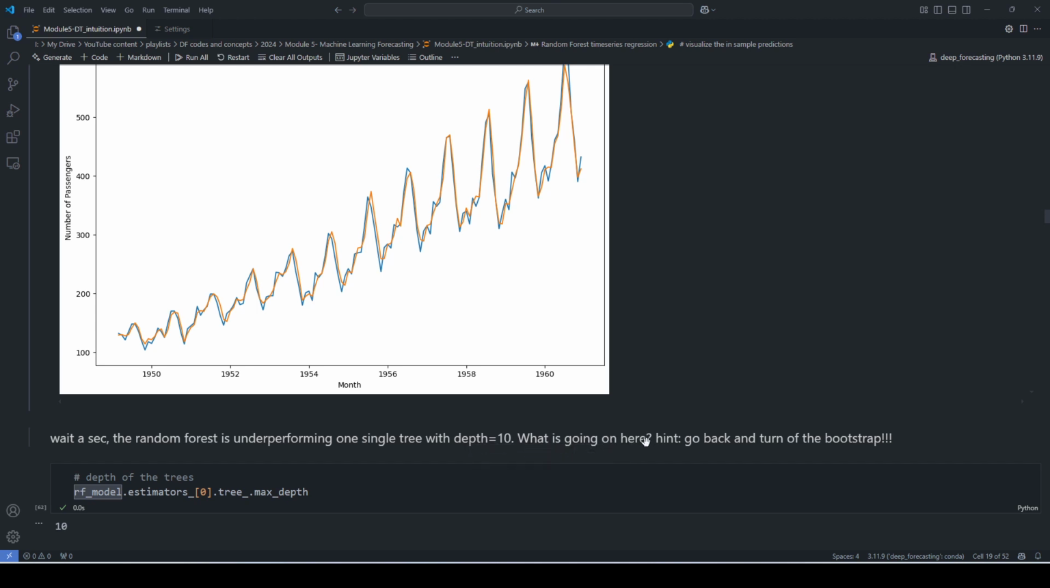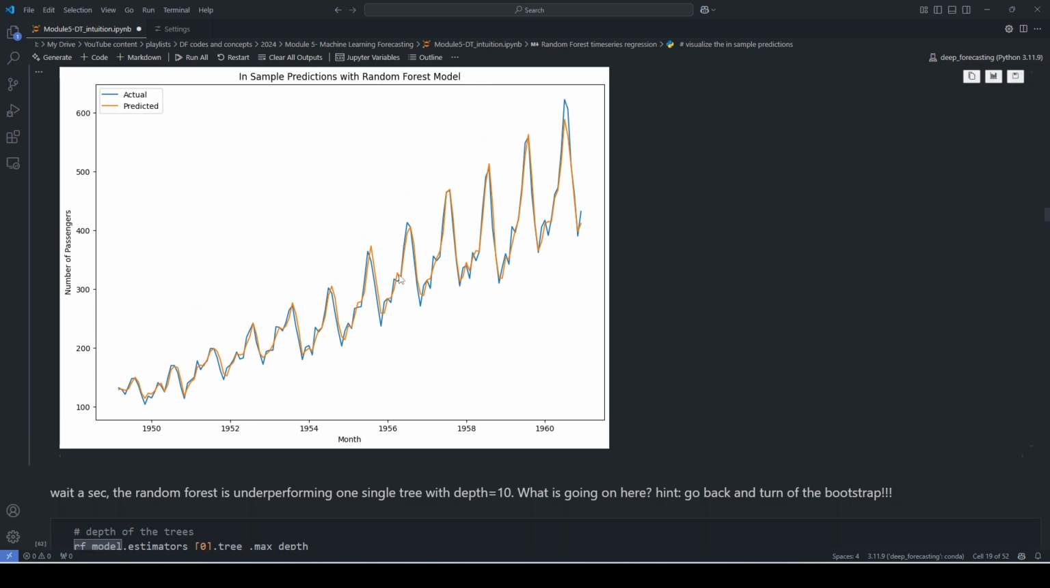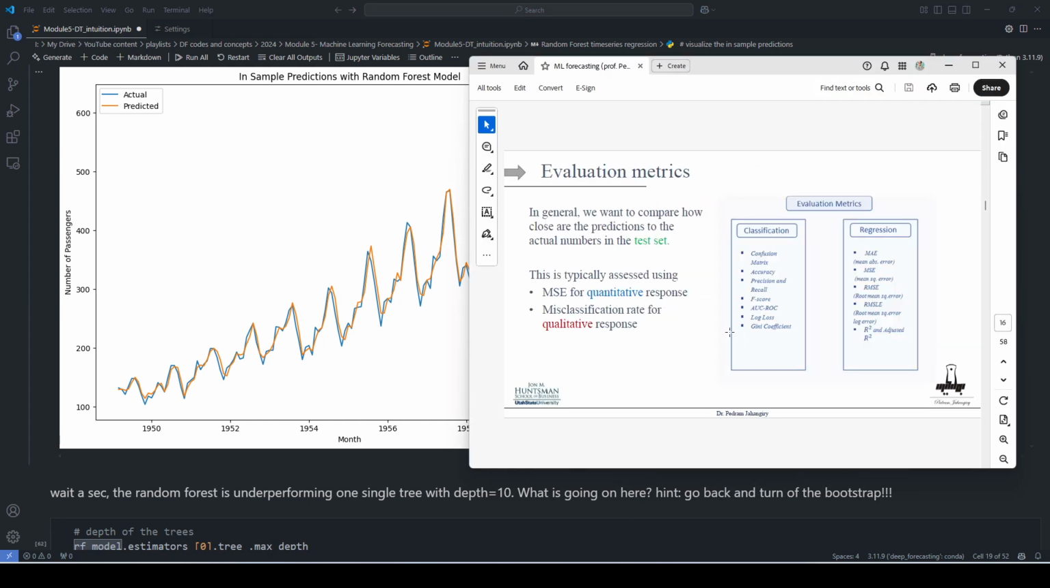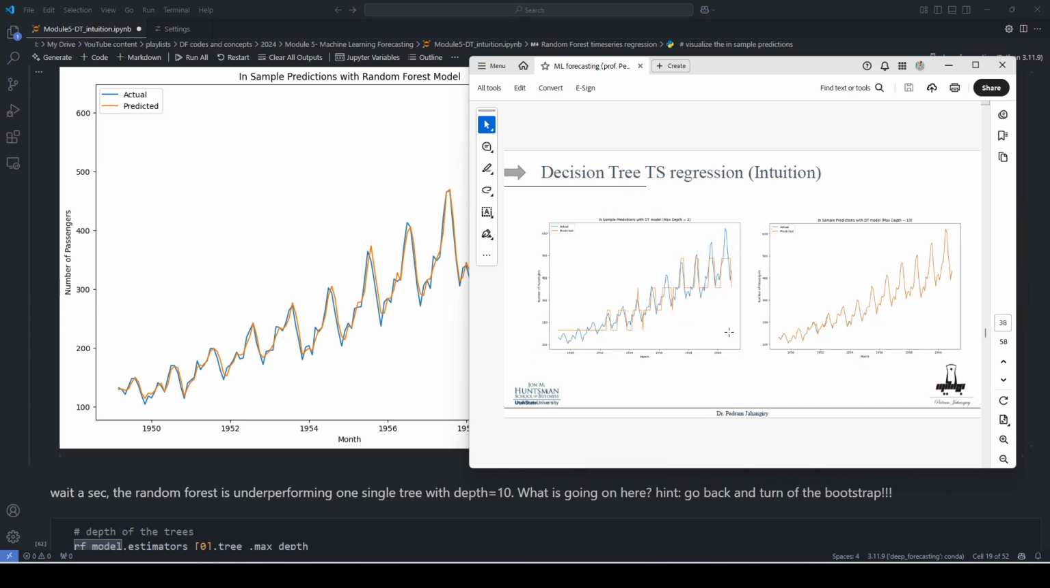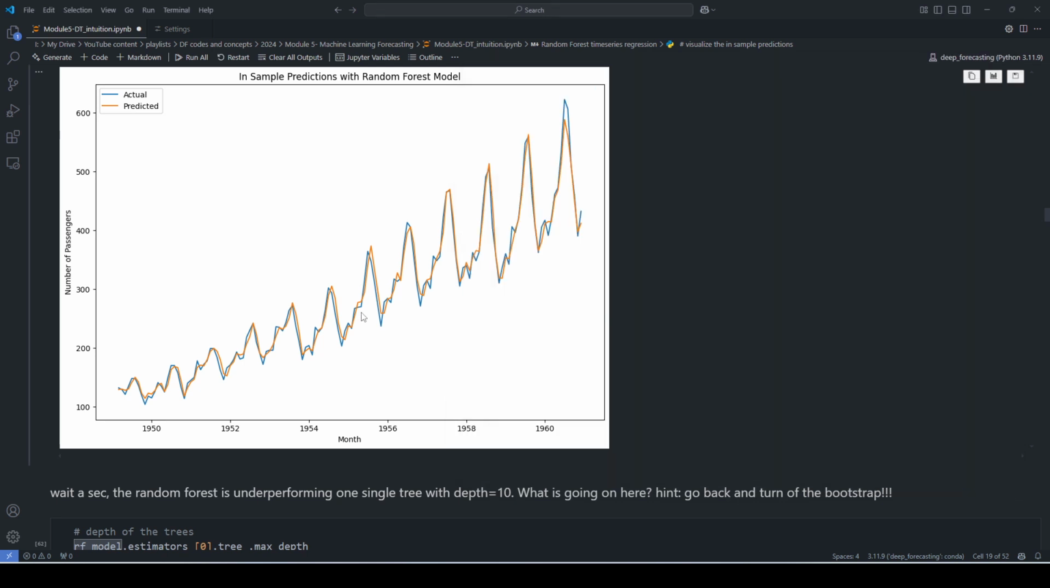You following? So remember, if I had a simple one decision tree with depth equal to 10, what do we get? We get something like a perfect fit in the train set, right? Like this. But compare this with a random forest, which is supposedly a more complex model, but still it's underperforming in the train set. So what's going on here? I'll give you a hint. Go back and turn off the bootstrap.